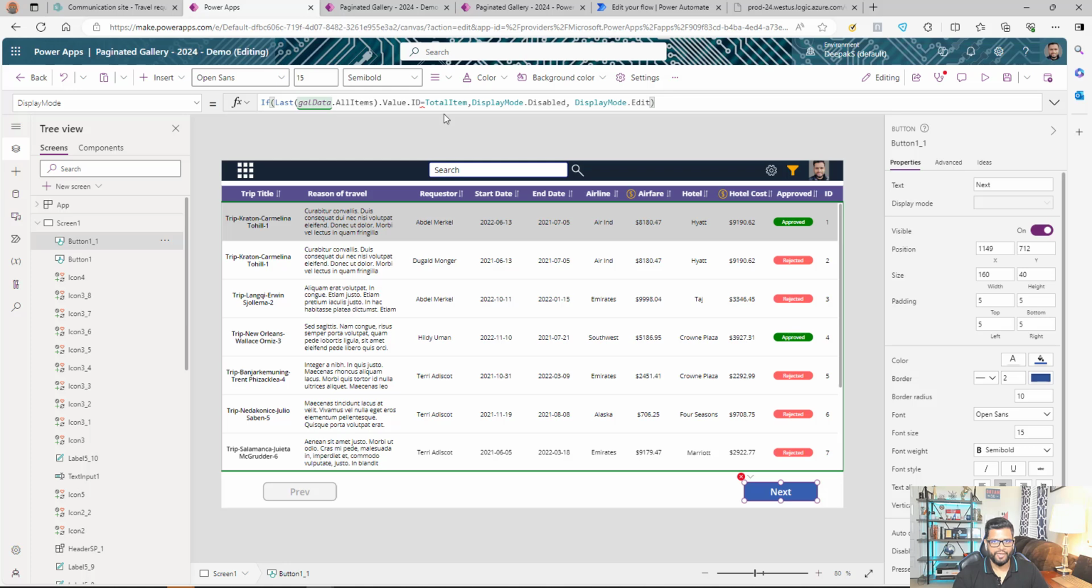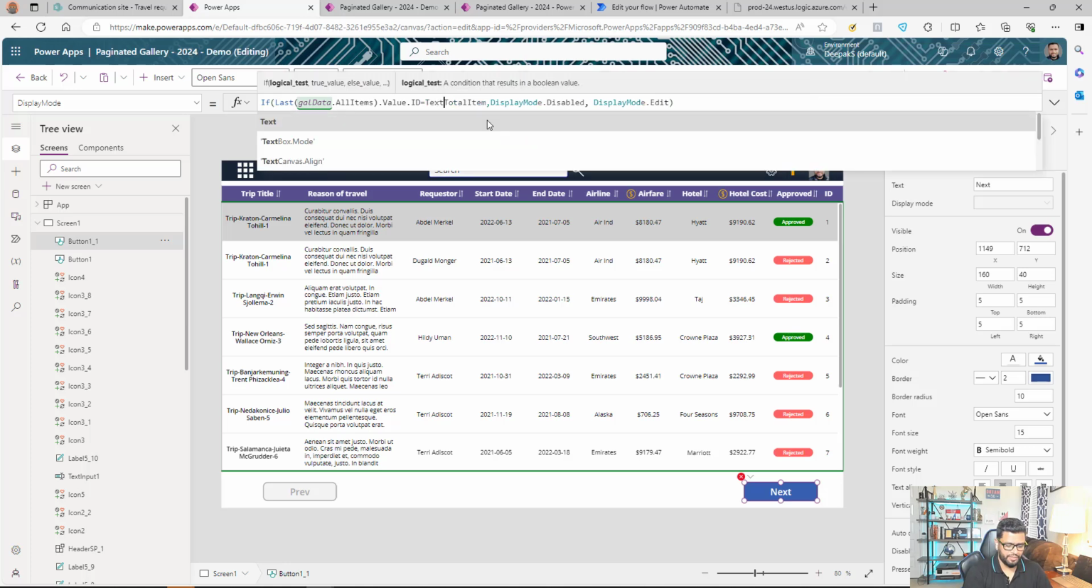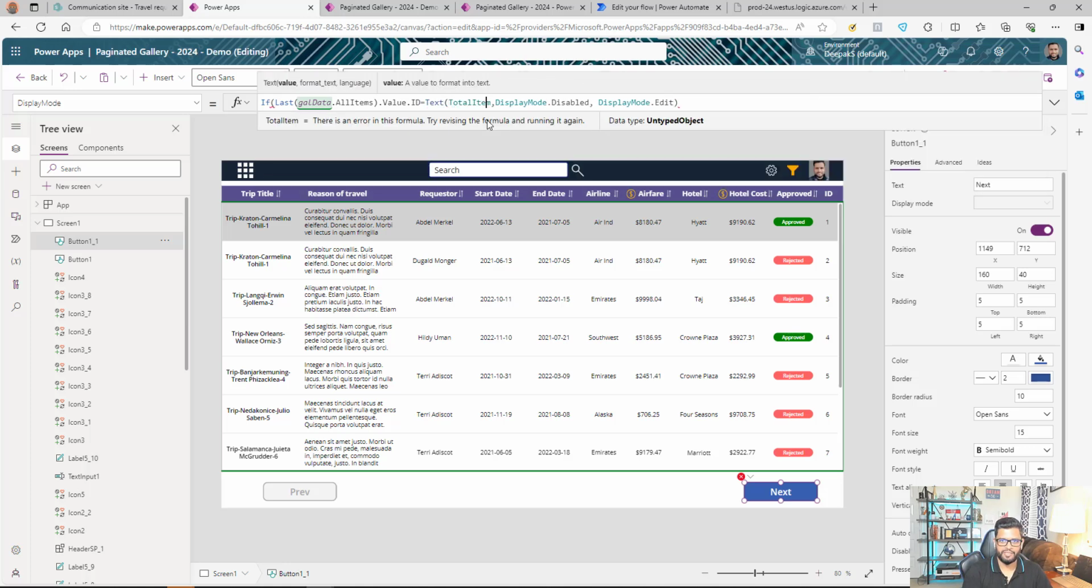Okay, now you may get this because it's not a text, id is a text, so we're just going to convert this to text. So the id column is text, and we are just converting this total item to text. So we have our display mode. Now let's try to see if we are reaching the last item or not.